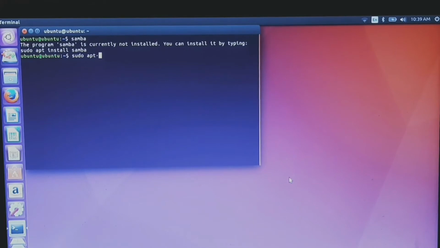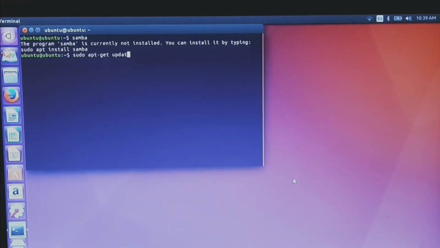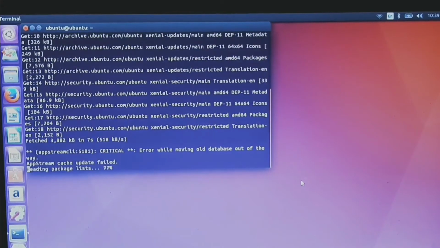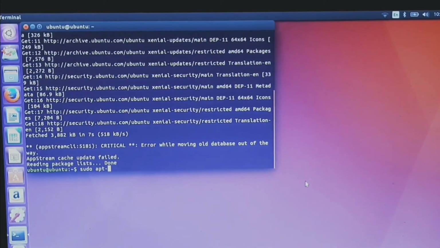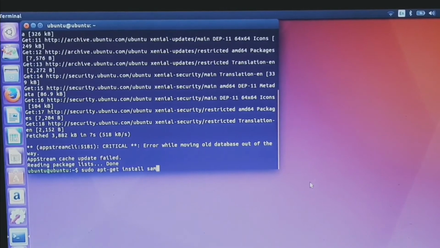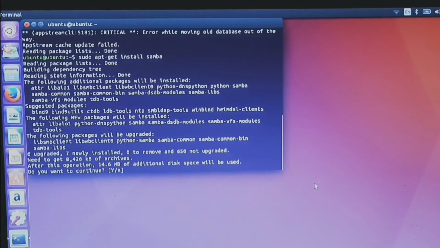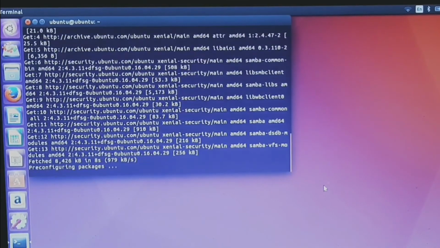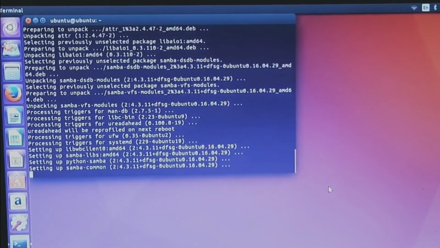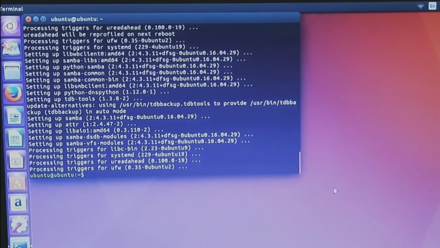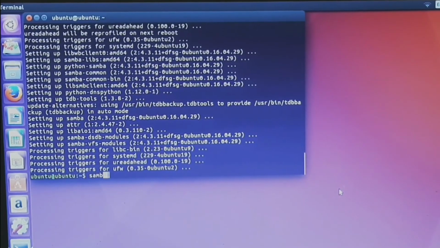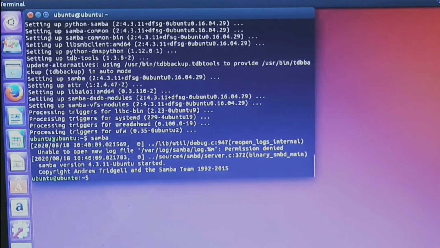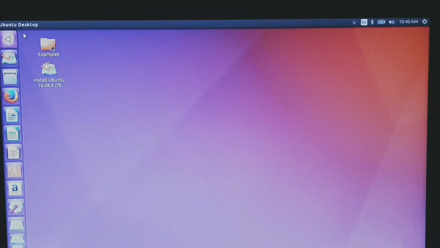So to install that Samba service, type sudo space apt-get space update. First, it will update the repository in our Linux system. Then type sudo apt-get space install space Samba. Then it will ask you to enter Y to continue the install process. Once it's done, just check by typing Samba. It will show the installed version. Now Samba 4.3.11 is installed on our Ubuntu machine.